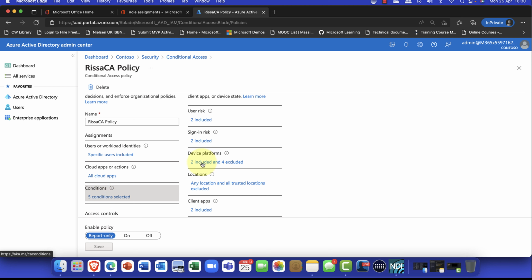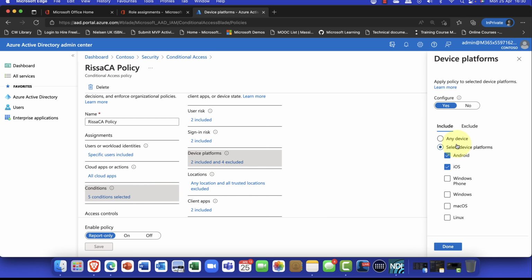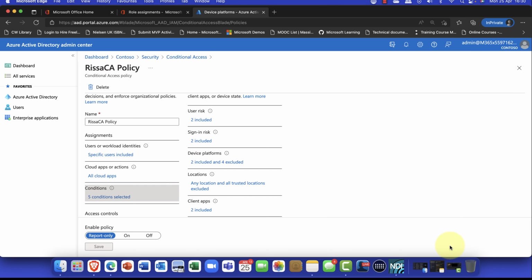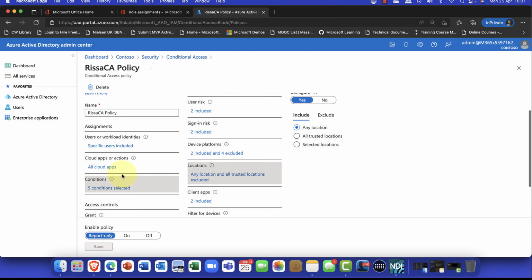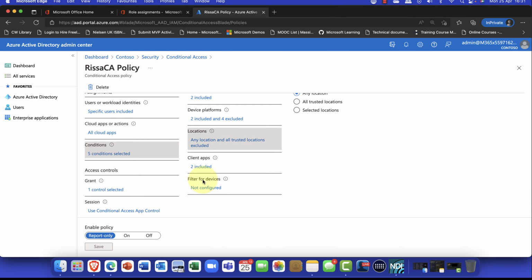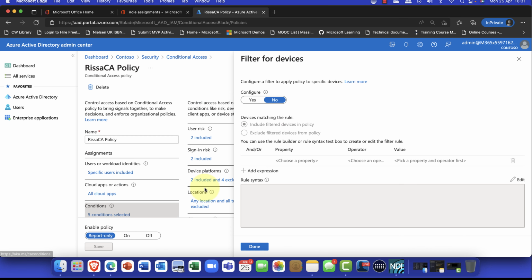So user risk, sign-in risk. But then we've got the device platform, and until previously, it was just, hey, if they're using an Android device, if they're using an iOS device, if they're using Windows, and that was it. It was very, very generic. And it was okay. But now what we're actually finding is that it's giving us a lot more detail. So what I'm going to do is scroll down here, and you can see that one of the new filtering options is filtering for devices.